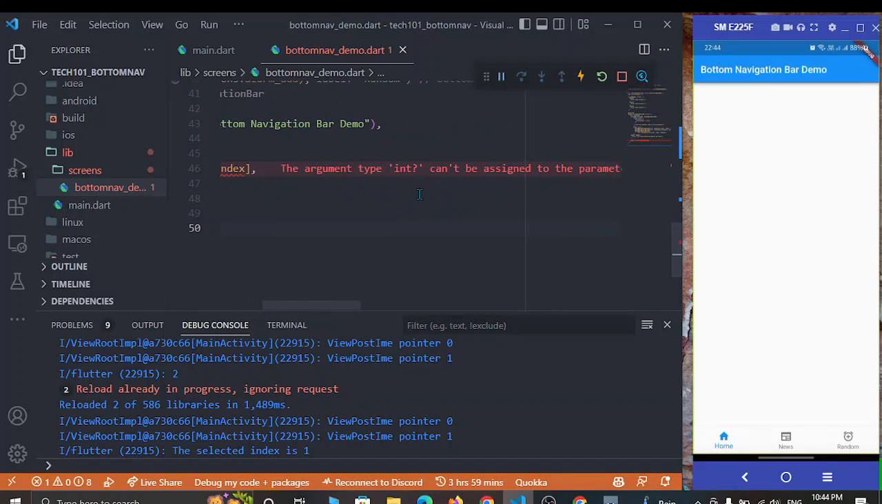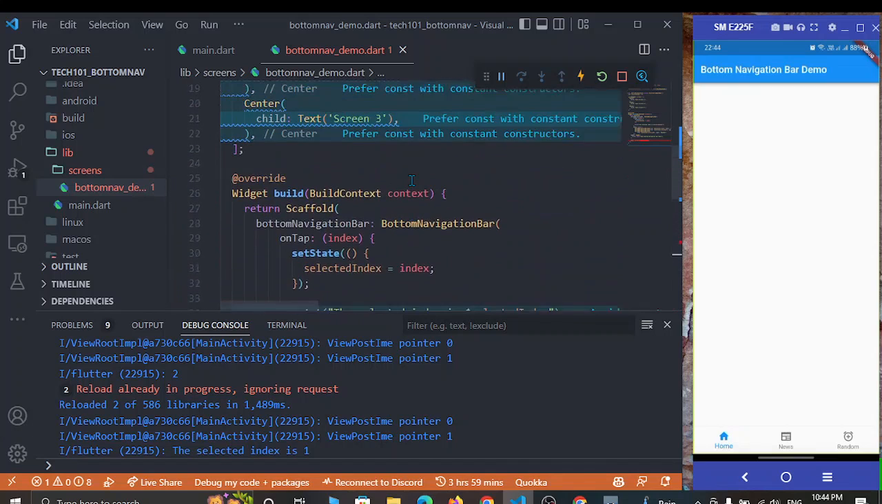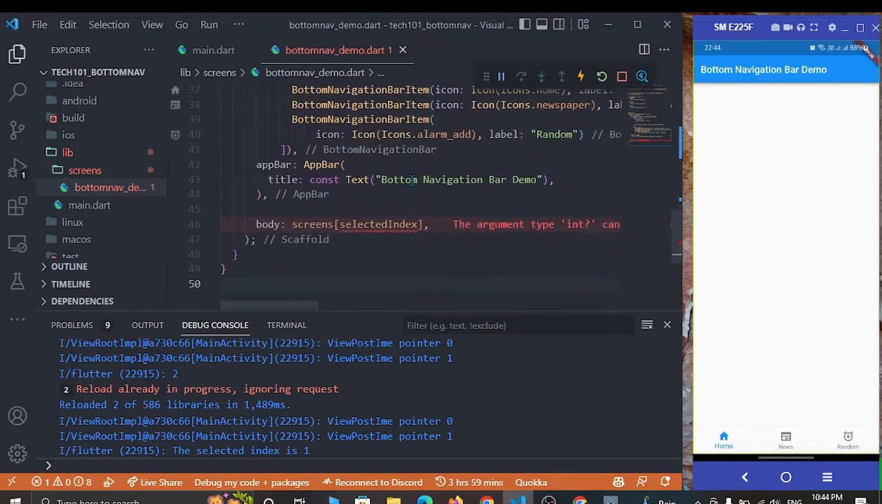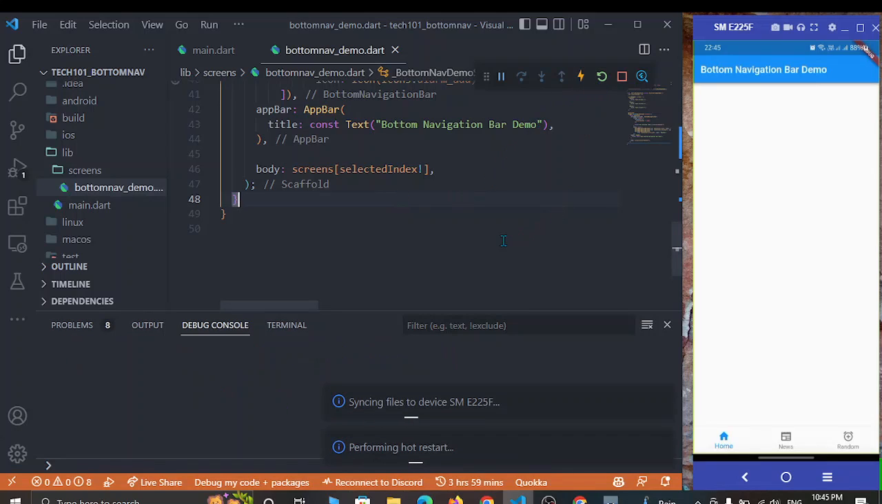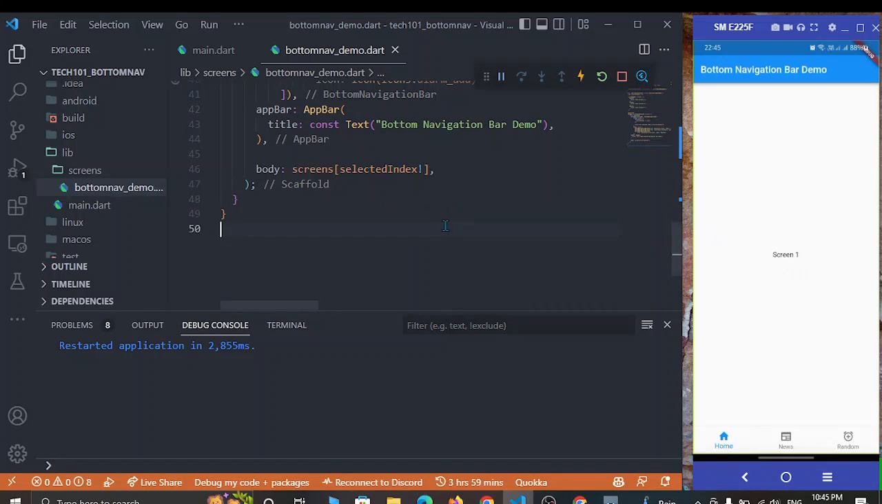And here we have an error: the argument type int? cannot be assigned to the parameter type int. So we have to add the null check operator. Now this must work fine. So let me restart the app again. I don't think this is necessary, but for the sake of convenience, I'm doing this.